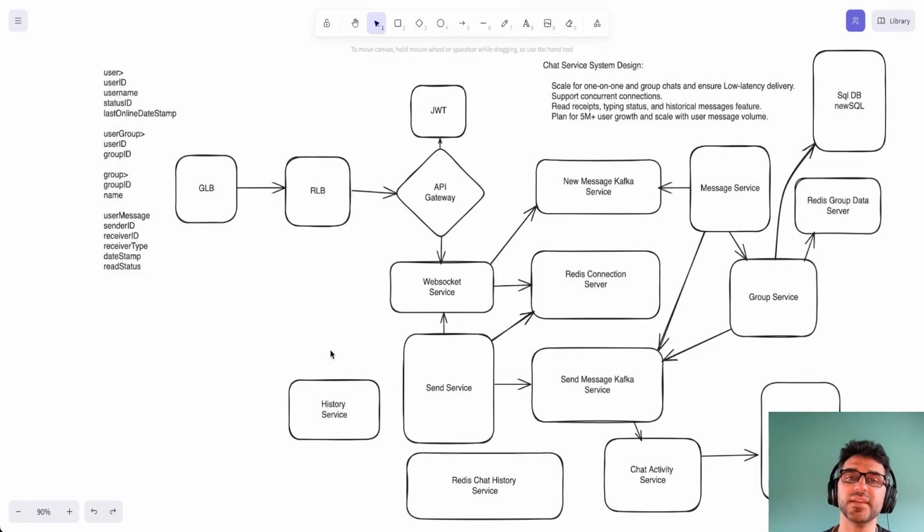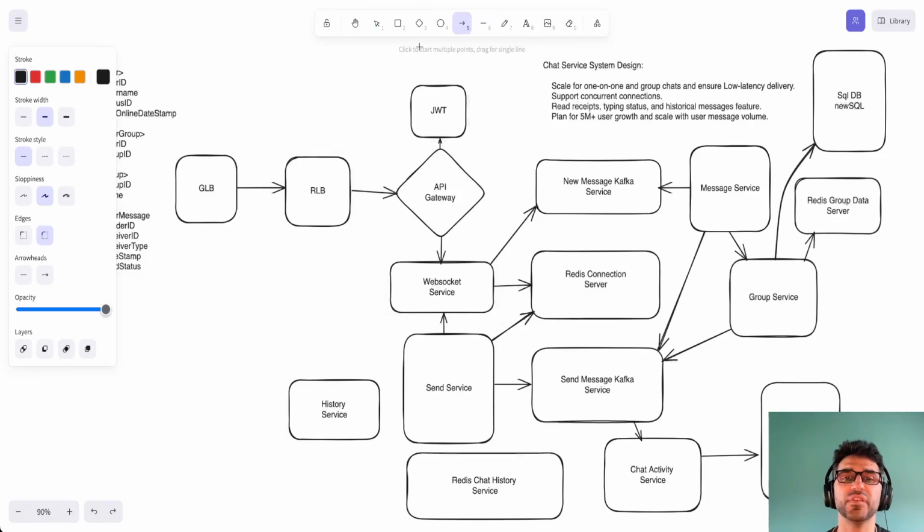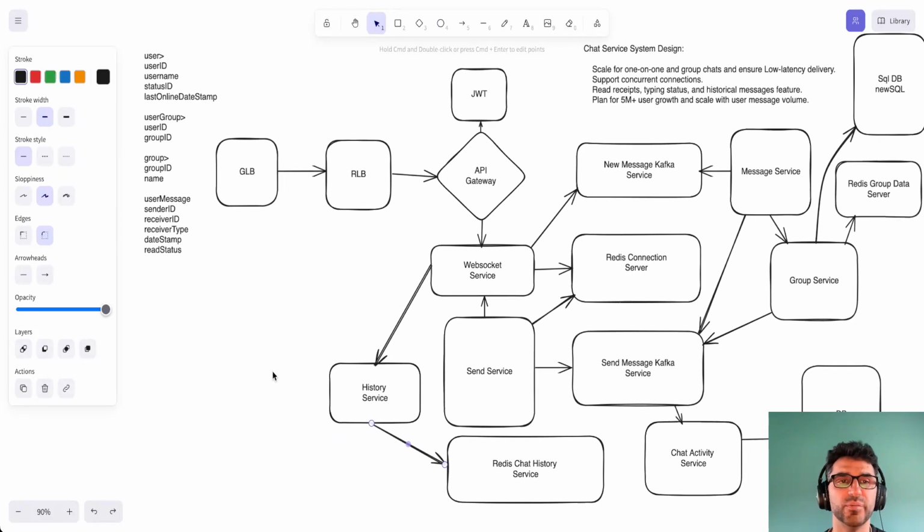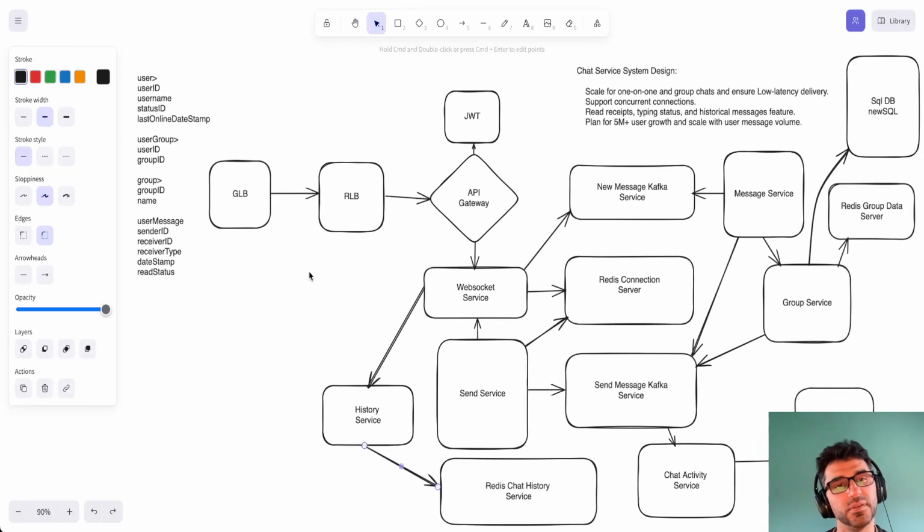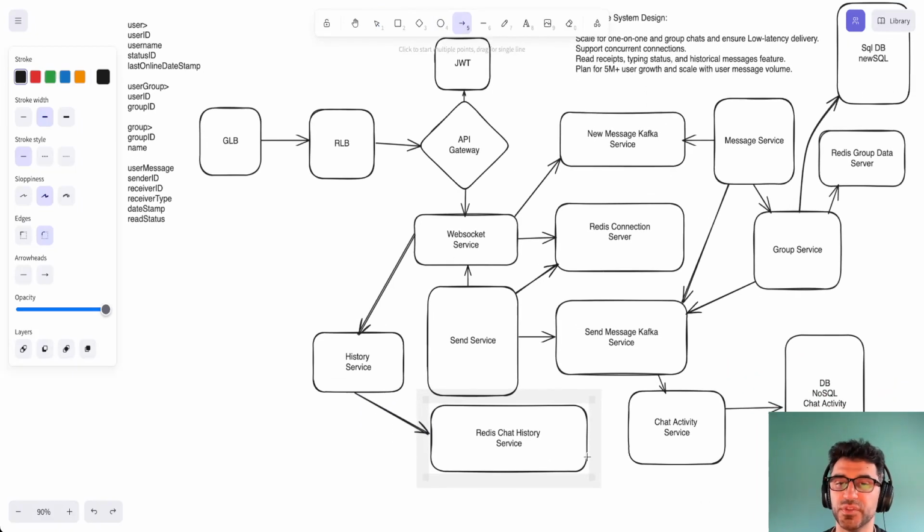So when a user connects for the first time, we will connect to the history service. The history service will look up the conversation that the user is in and determine whether there is a history behind that, and get that history from the DB.